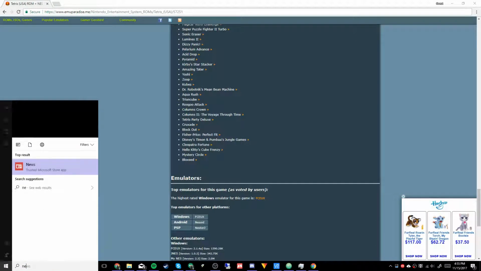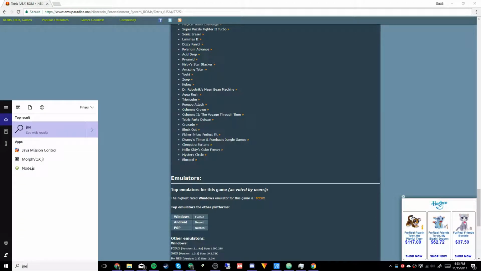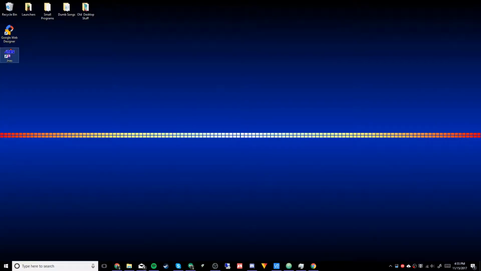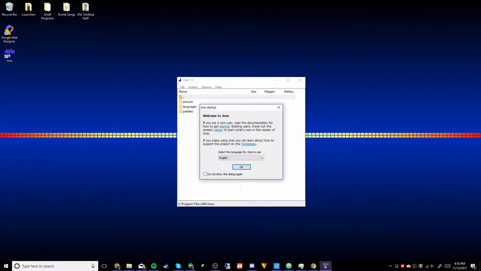And we're going to see what happens when we open it. So just hit the Windows key and type in JNES, if it was that simple. But it is on our desktop, so we can just click that instead.